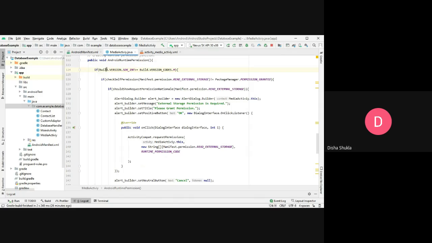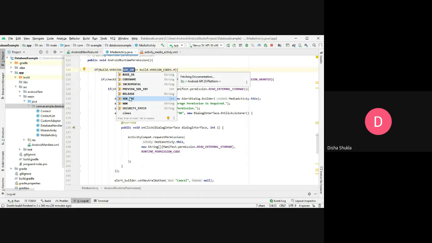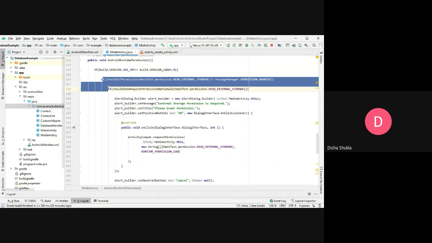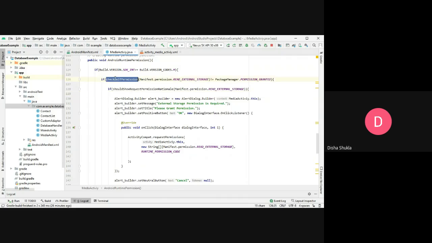So what does this method do? If Build.VERSION.SDK_INT, what does this mean here? Instead of using the integer, you can also use the name, so you can write Marshmallow here. That way, you just need to see whether the build version is greater than Marshmallow. If yes, then you need to check the permission. So for that, what does this method do? checkSelfPermission is a method that will go and see if the manifest file has a particular permission recorded or not.